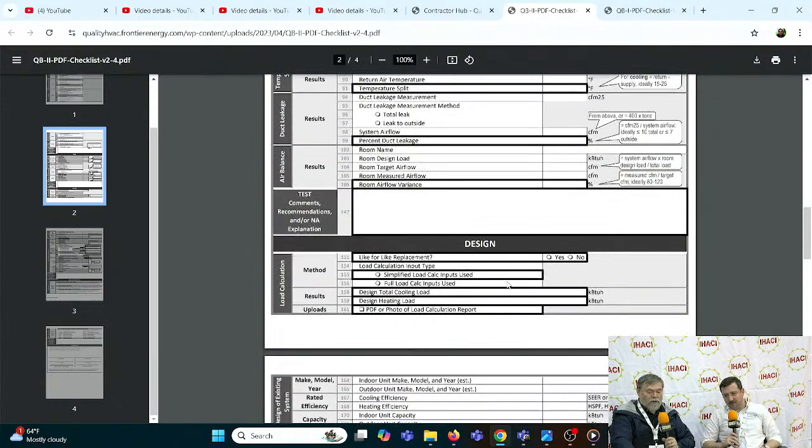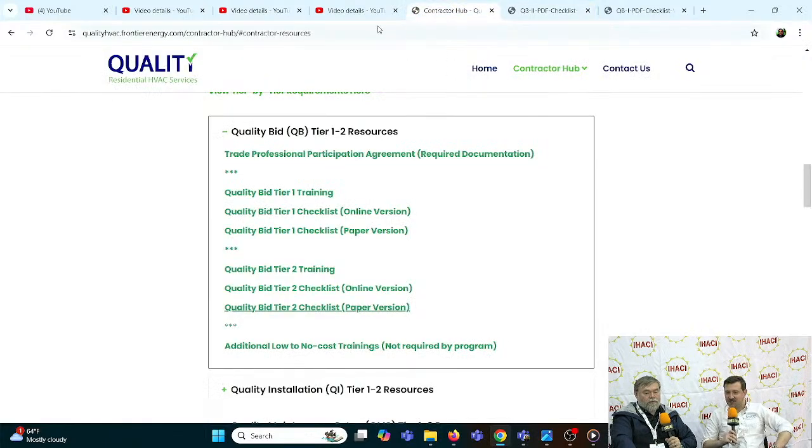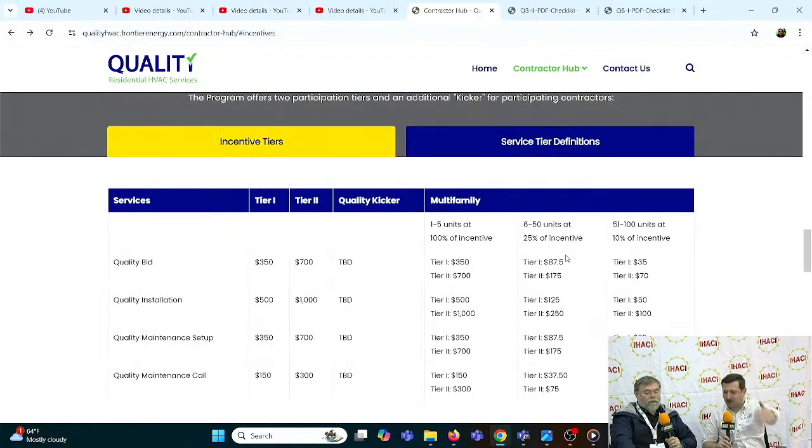And a room by room load calculation. Correct. And other than that, it's pretty close to the other system, except you're doing a full load calculation, and we're testing airflow through the whole house. Correct. Not just airflow through the system. Exactly. So Tier 1 is designed for contractors that don't consistently do this type of work to get onboarded into the program.